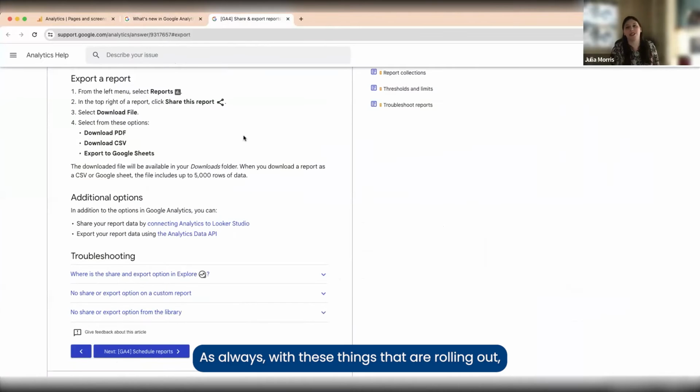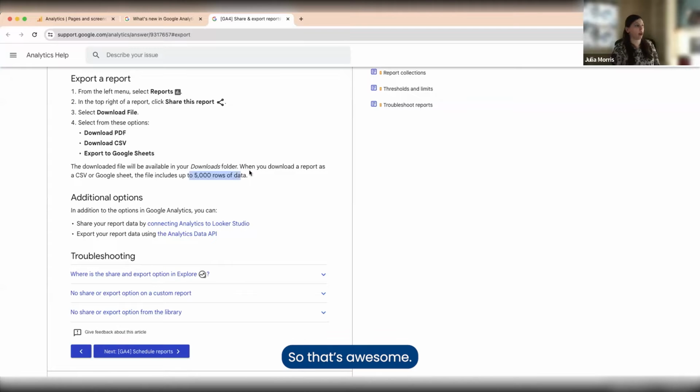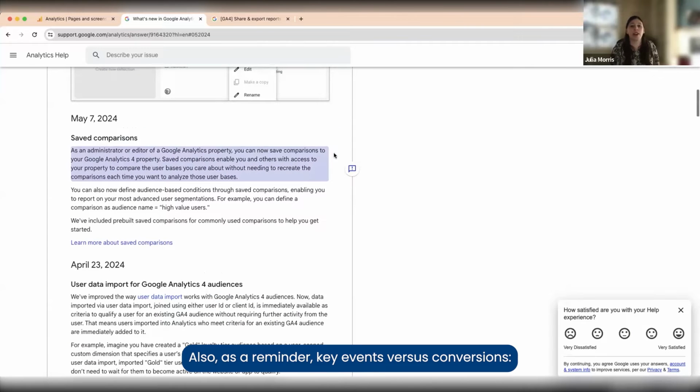As always, with these things rolling out, they don't tend to hit all accounts at once. Instead, they are slowly rolling out, so just keep an eye on it. It may not hit your account for some period of time. And it looks like you'll be able to do up to 5,000 rows of data in a Google Sheet. So that's awesome.